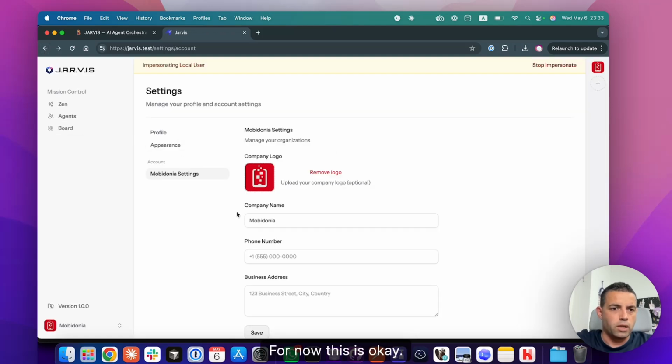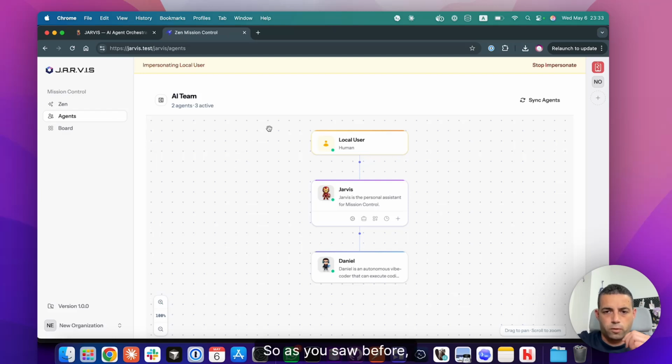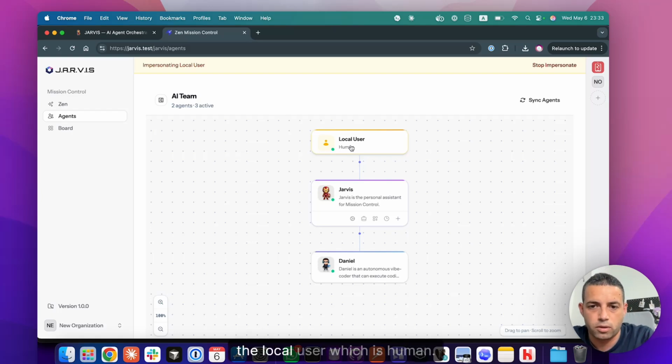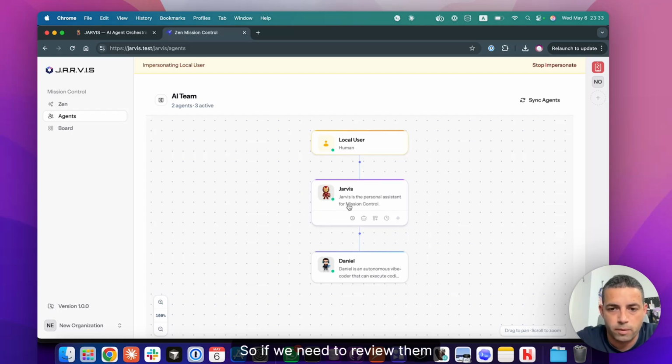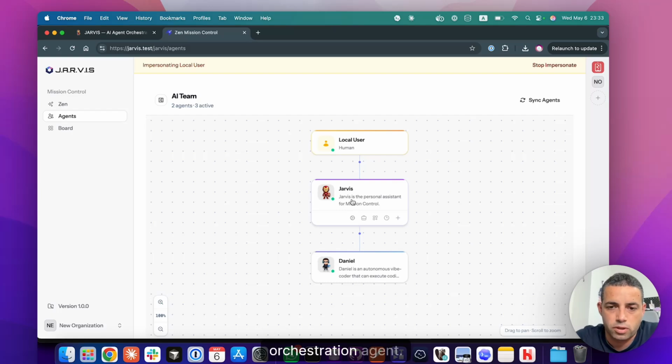For now this is okay, and let's go first to the agents. As you saw before, there is Jarvis and there is Daniel, which is the name of the agent. Let's see the organization chart. At the top, that's us, the local user, which is human, and this is represented here since agents can assign tasks to us if we need to review them. Then we have Jarvis, which is the main orchestration agent.